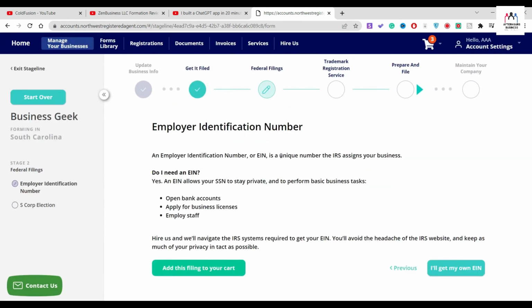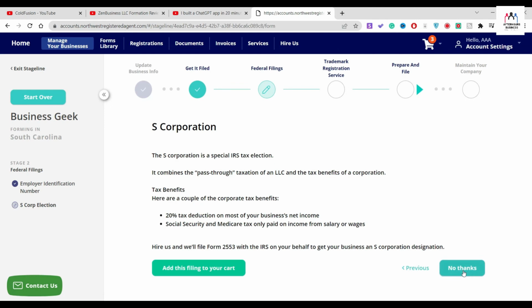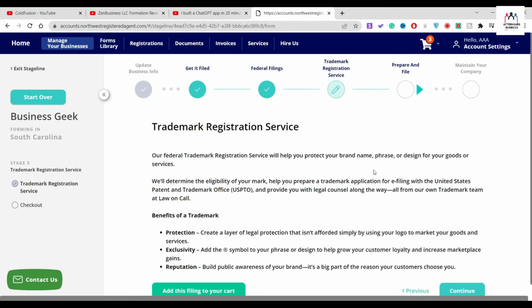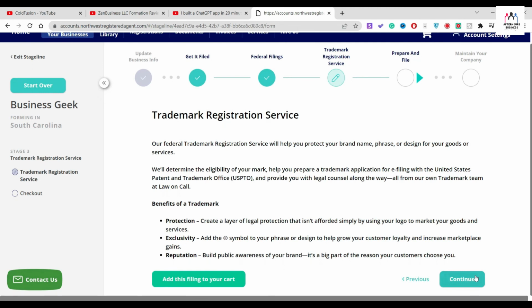It will then ask you for your EIN number. Since I already have one, I will skip this, but if you don't, click on the Add this filing to your cart option and the service will be added. You just have to pay a few extra bucks. On the S Corporation section, I will just skip this option since it's not necessary. And I will also skip the Trademark Registration Service section since my business doesn't have anything to trademark, but if yours has, then you can also add this service to your cart.